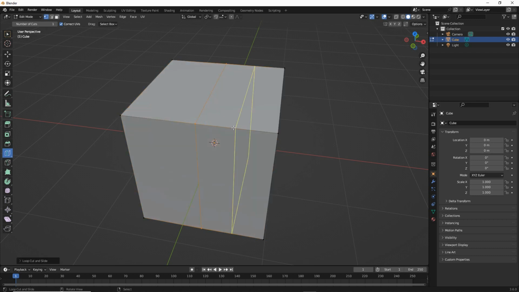So we want 1, 2, 3, 4. What we're going to do with these is define a border around the entirety of the dice that we can then bevel and smooth later on once we've laid out all the pips. So that's all we need for the moment.